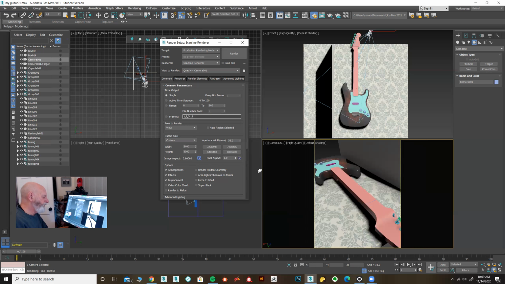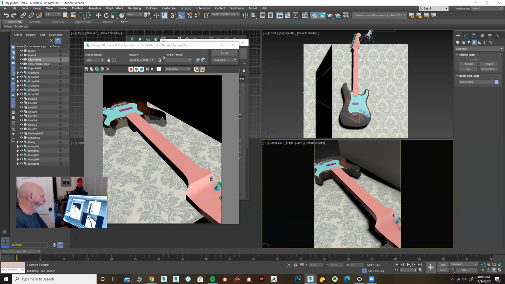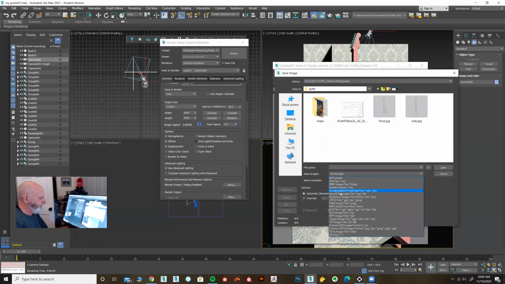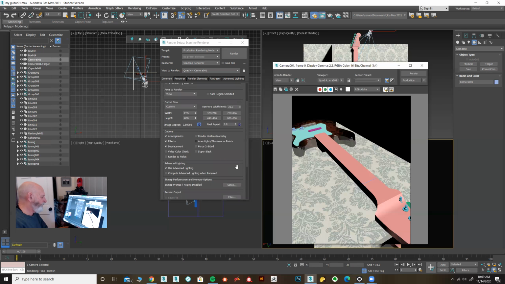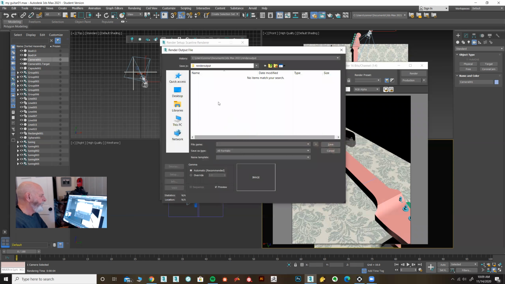All right. So when you render, of course you can press F9. See how long this takes. That didn't take too long. And you can just hit the little save image button up there and make sure you're saving a JPEG. What I usually do is go to this render output area, files, and direct it to where I want it to go. I save as type JPEG. Call it whatever.